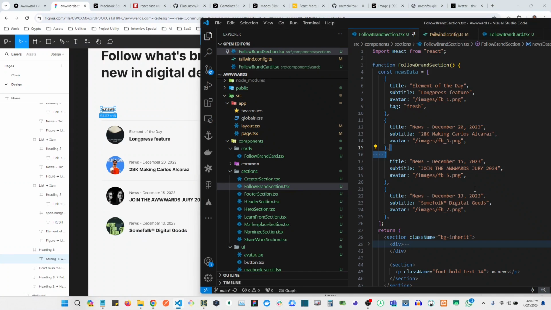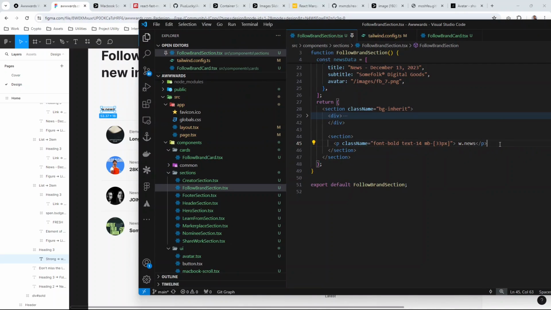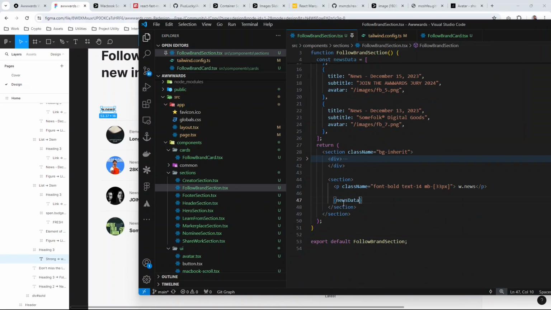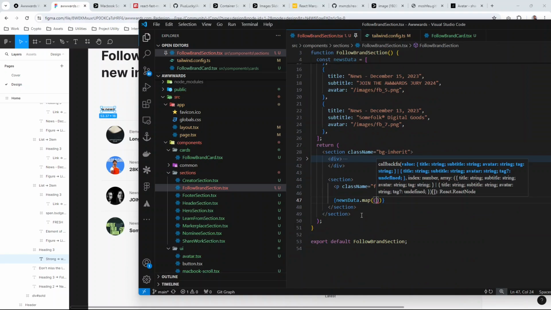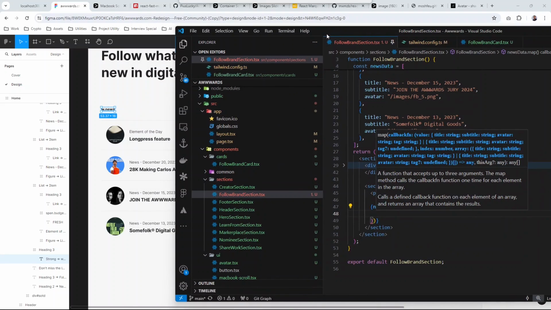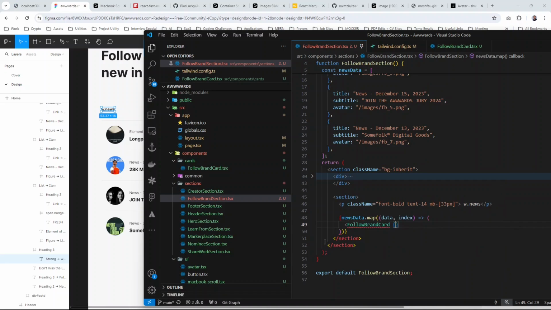There are 3 pixels downwards. So you just want to do MB, there 3 pixels. So we will have the news data, and we have data. We have the index. Yeah. So what we want to do is to obviously just render our cards. Follow brand card. Spread our data and map the key to the index, and then just call that.